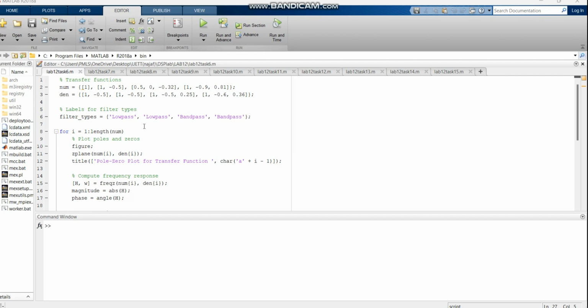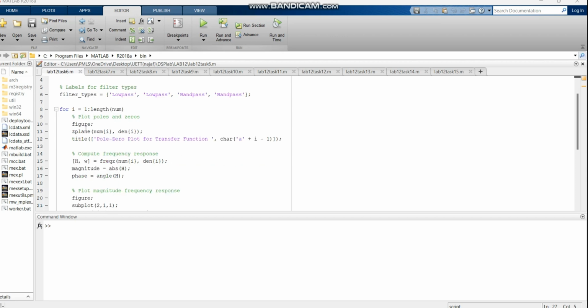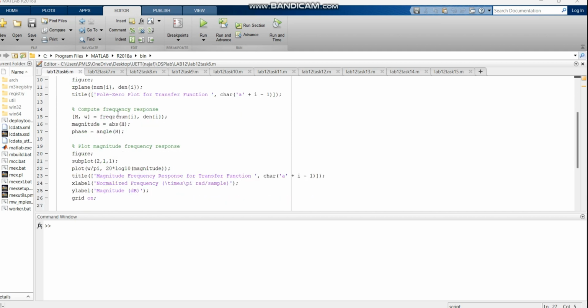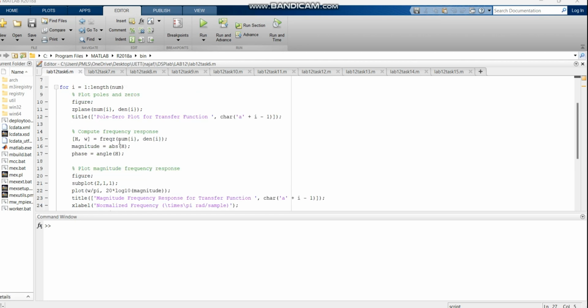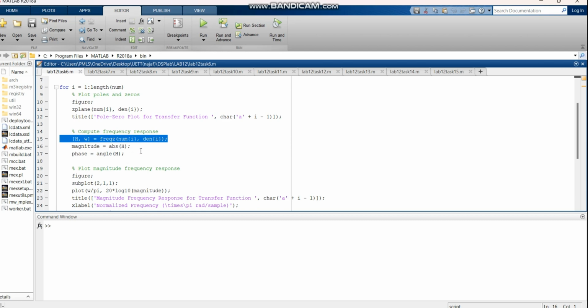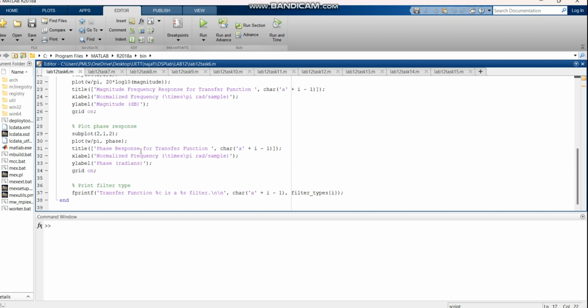Now here in this MATLAB code, we have created a cell array for the numerator and denominator, and for the labels for the filters, we have labeled the filters as low pass, band pass, and so on. For plotting the z-plane poles and zeros, we use the for loop, and for computing the frequency and the phase response, we use the following statement, and then we simply plot the frequency and the phase response, and then we print the filter type in the command window.